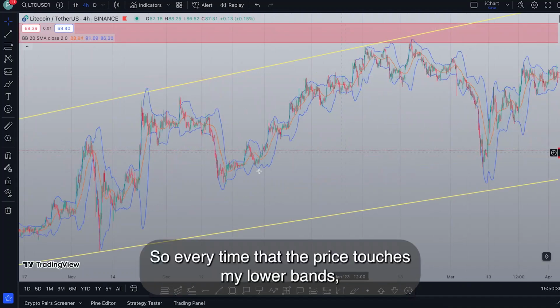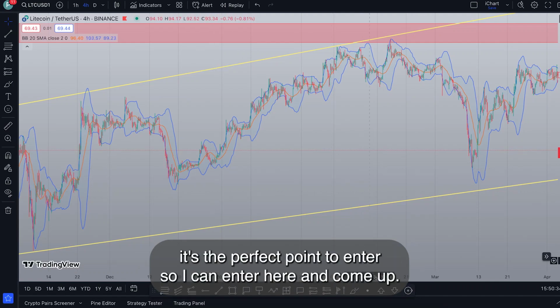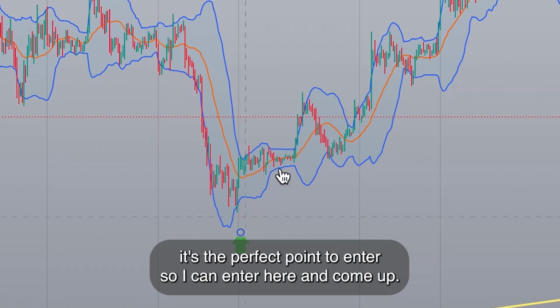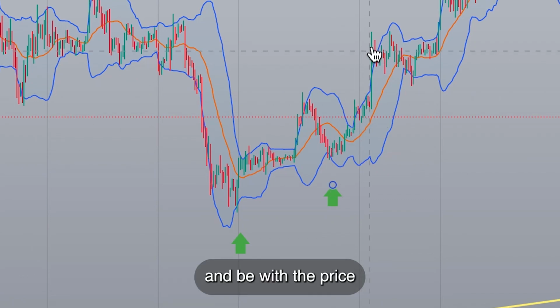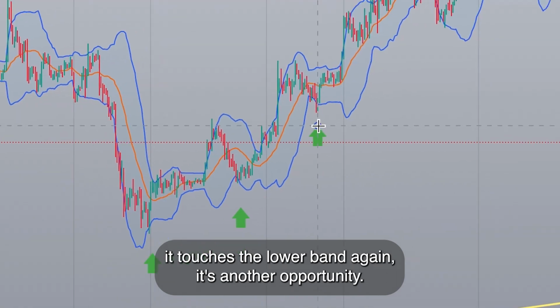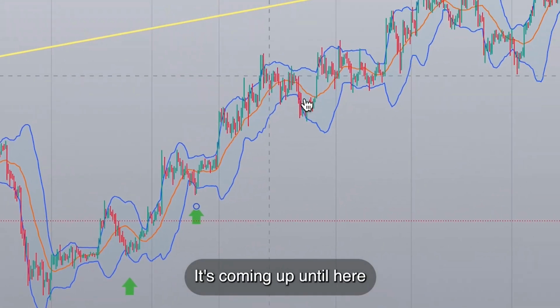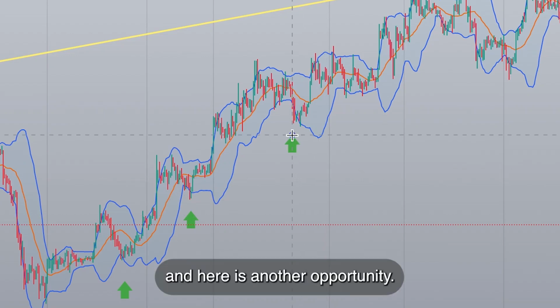So every time that the price touches my lower band, it's the perfect point to enter. So I can enter here and come up. Then I can enter at this point and be with the price. It touches the lower band again. It's another opportunity. It's coming up until here. And here is another opportunity.